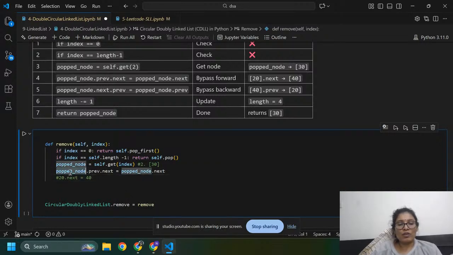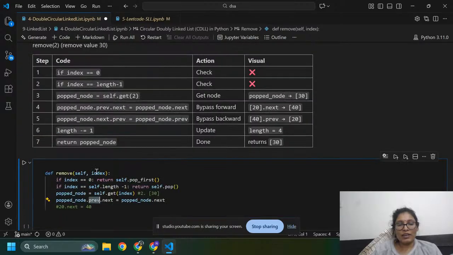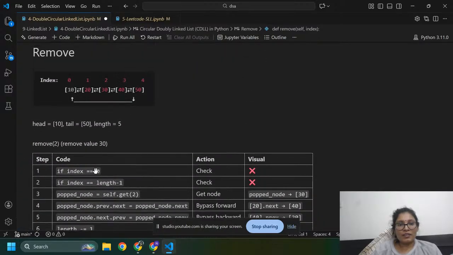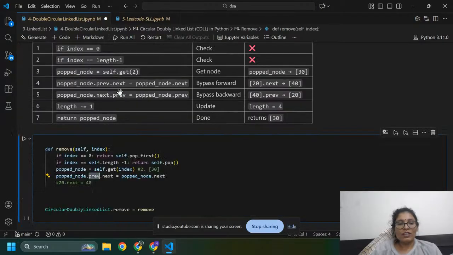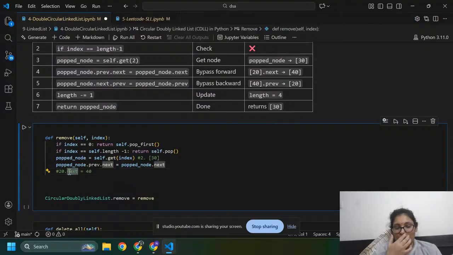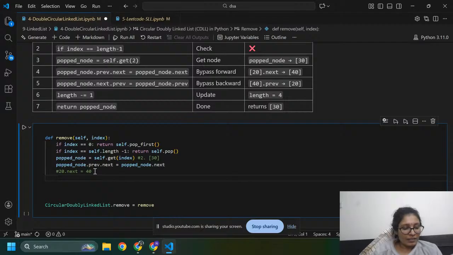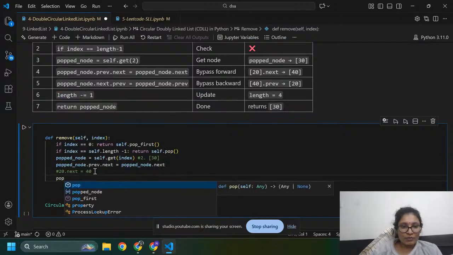Pop node dot previous. It means 30 is our pop node and the previous node of this is 20, and the next node of this pop node is 40. So here 20 dot next connects with 40.